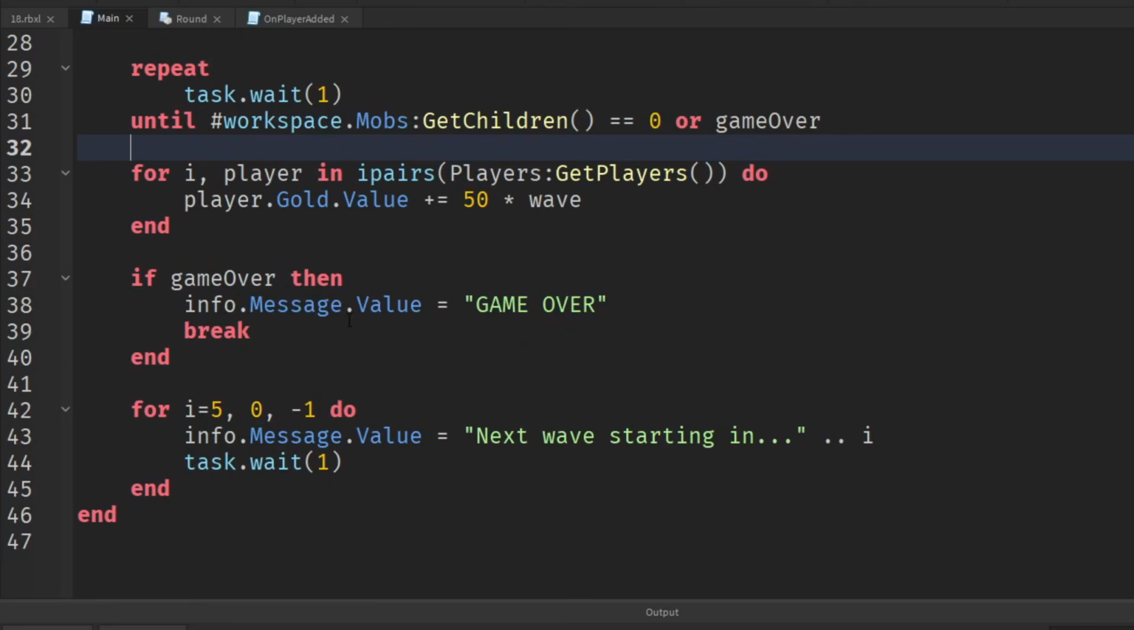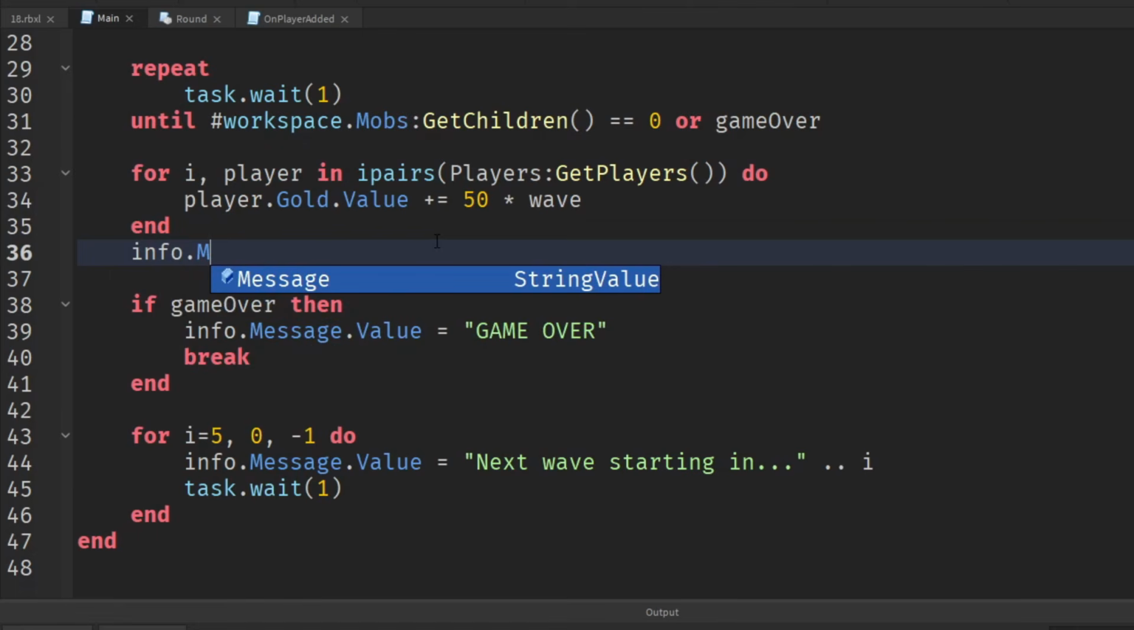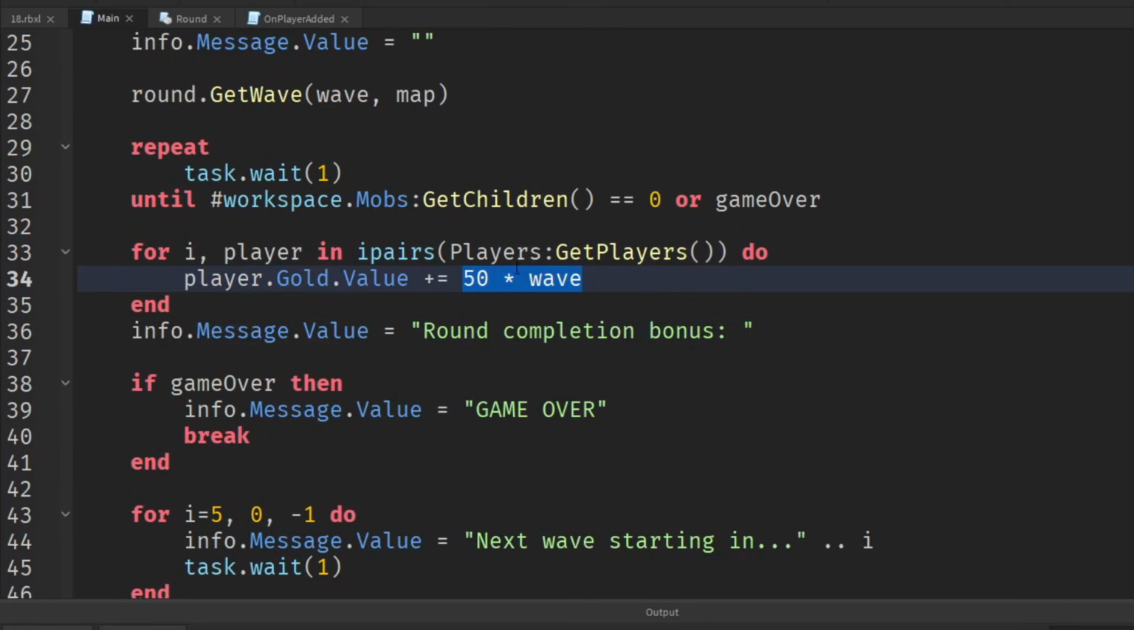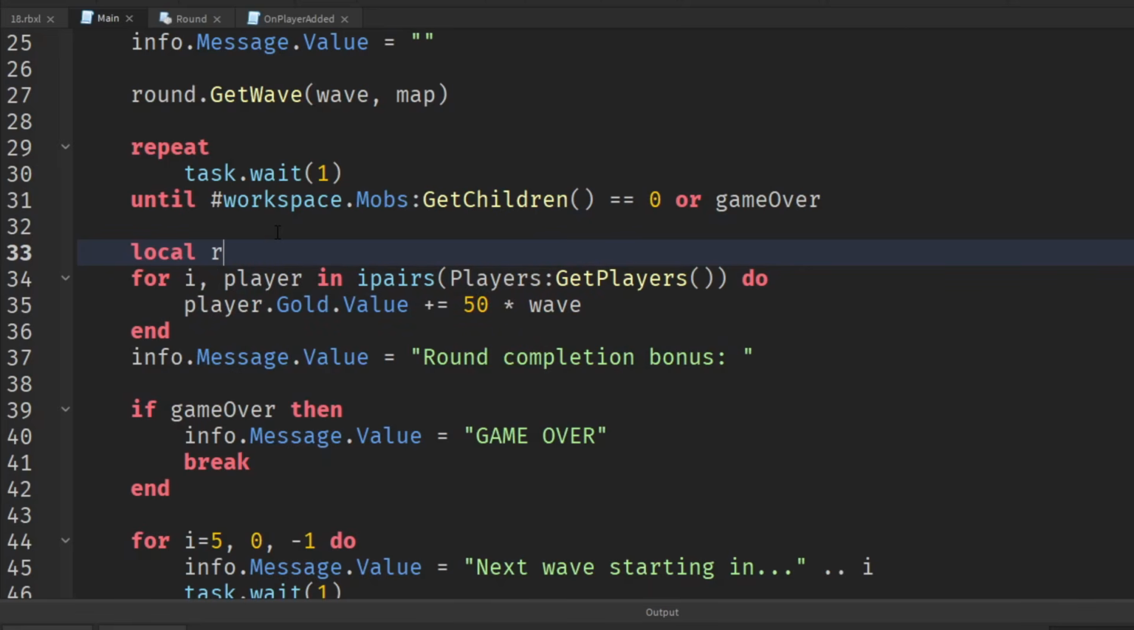Maybe we'd like to give a little message as well, just to let them know. So after we've done that, we can say info.message.value, and we'll just set this to be round completion bonus, something like that. And then we'll just copy that line. In fact, let's create a local variable, reward. I'll make that equal to that, and then we'll set that to that, and this to this as well. So dot dot and reward. There we go.